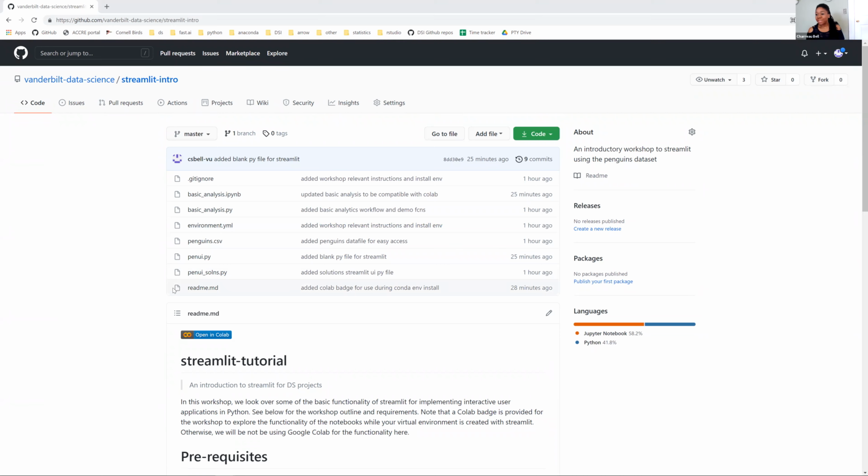But let me go ahead and send you the link to the repository, and then I will share my screen. So that's going to be the link to the repo. And as promised, let's get a little screen share going. All right, and this is the repo here. As you can see, we have some different files that we don't normally see in the repos that we've done in our previous workshops.